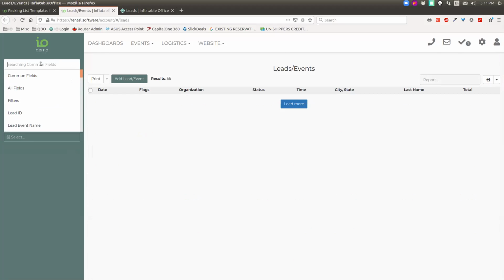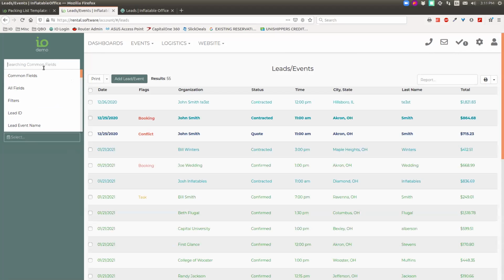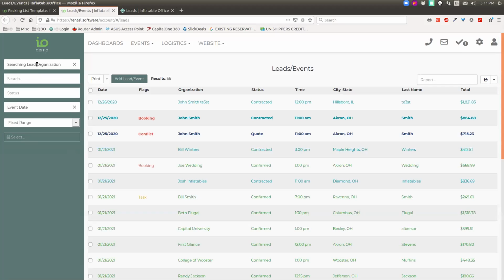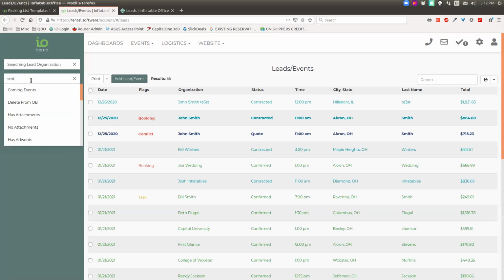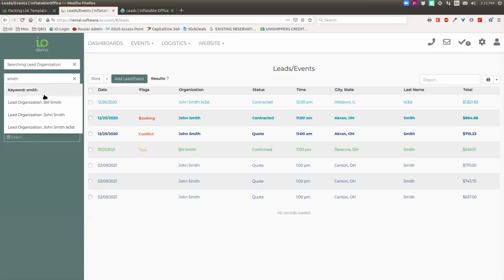You'll have to click a link to get there, but I could come in here and I can either search for the field name by scrolling, or I can actually start typing it in, and it's going to float to the top, and I can choose that and say, okay, I want to just search organization, and I want to search Smith. Now you can see all my results return just organization of Smith.